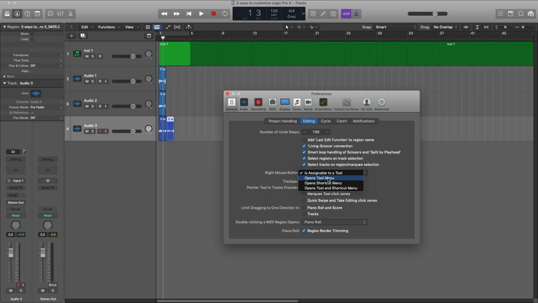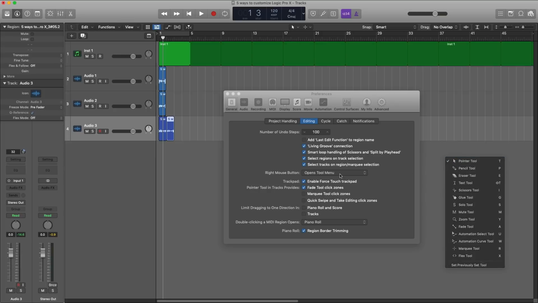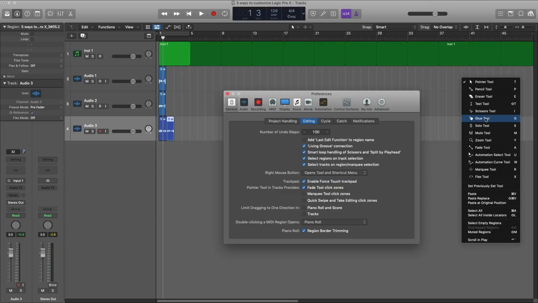But yours probably says open tool menu, which just opens up the tool menu when you hit right click. You can also set it to open a shortcut menu if you like, if you don't want the 3 tools here, or you can use your right click to open tool and shortcut menu, which is like this really long list.